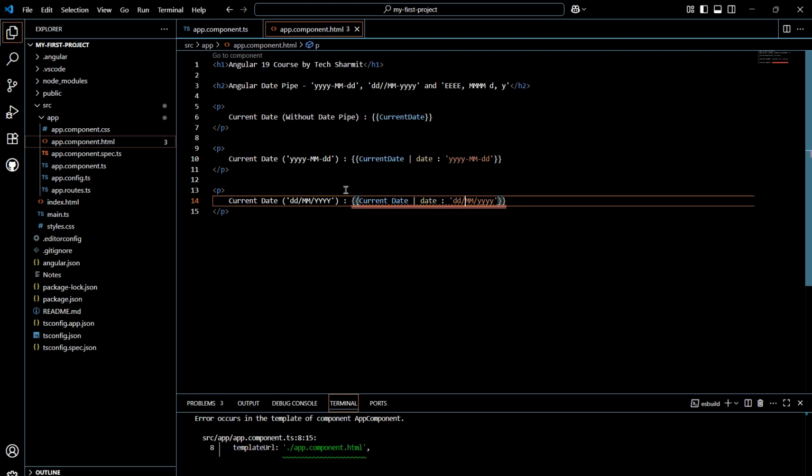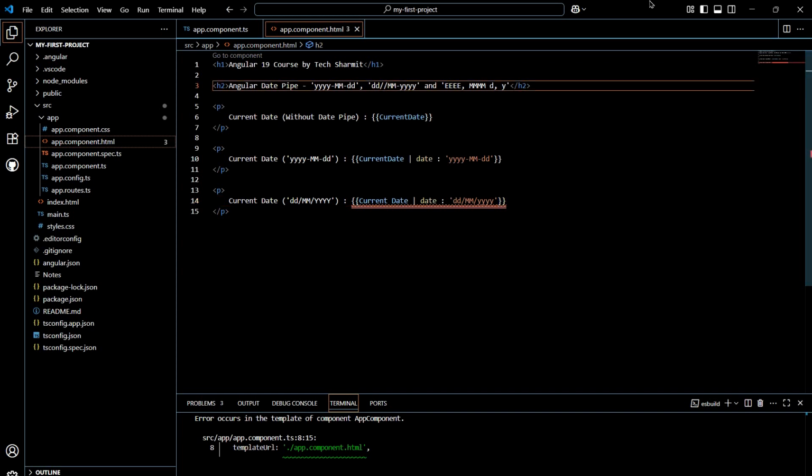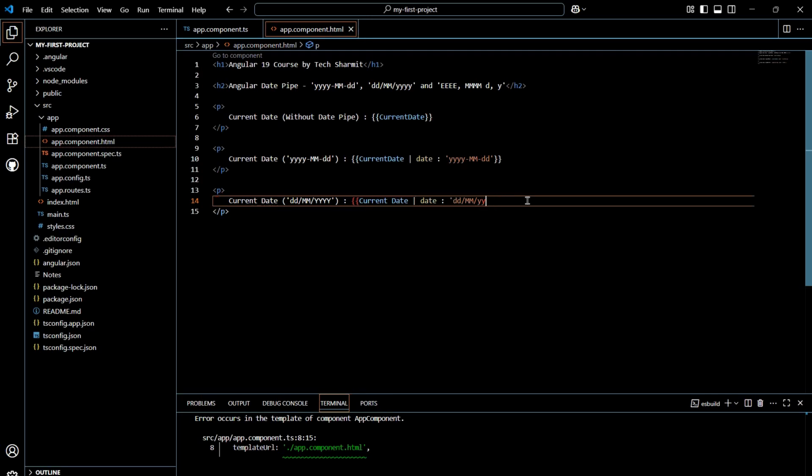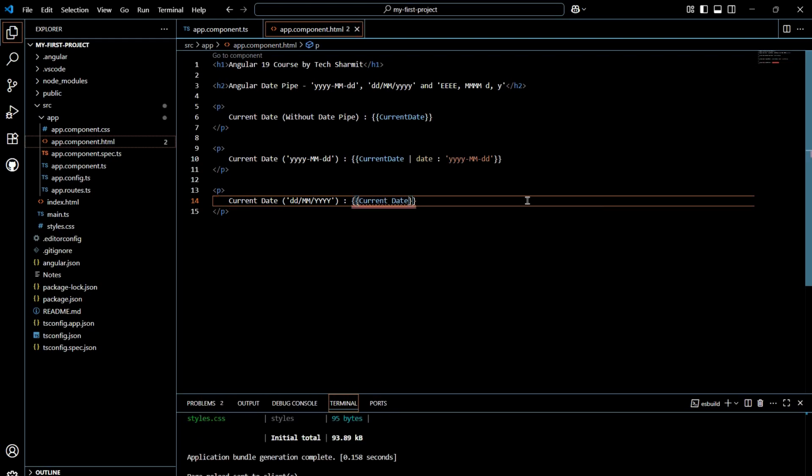Something is wrong here. Let's verify. Here we have made a mistake. It should be slash on both sides. So what we did, we just created current date, then colon, and after the colon we used dd yy. Why it is throwing an error, not sure. Let's rewrite it. Maybe something is wrong here. We made some typing mistake. So double curly braces, then we will write here current date. Okay, there should not be a space, that's why it was giving an error.